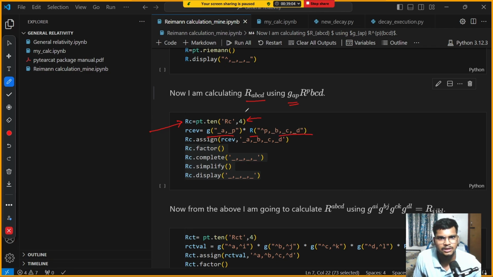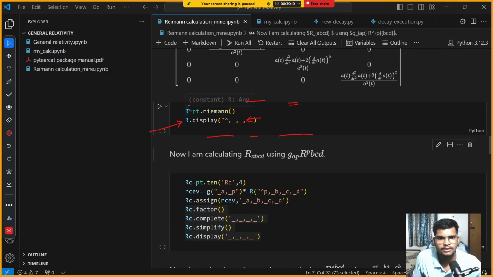This is R because R is where I am inputting everything, right? This is my input, correct? So R is where I am doing everything. So R is over here defining it. Then I'm going to assign whatever it has calculated, and I'm assigning like this. There is a factor complete and so on.